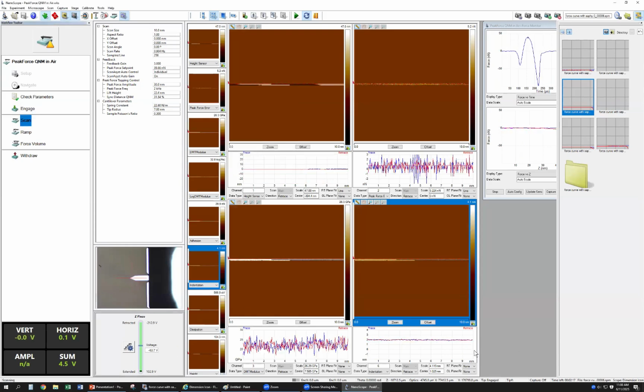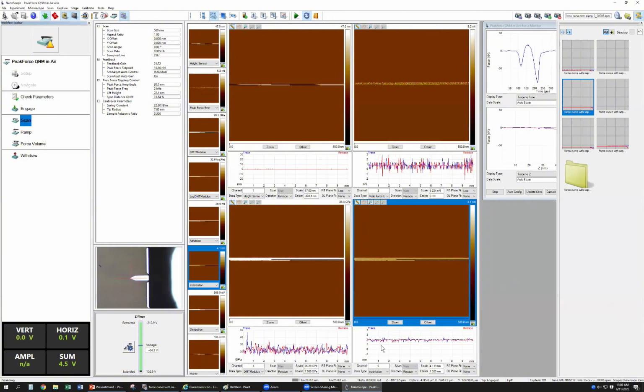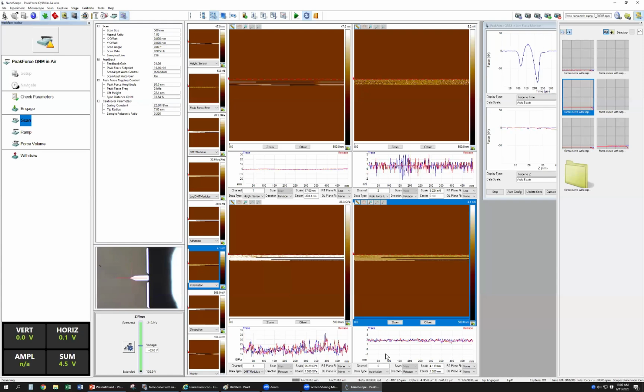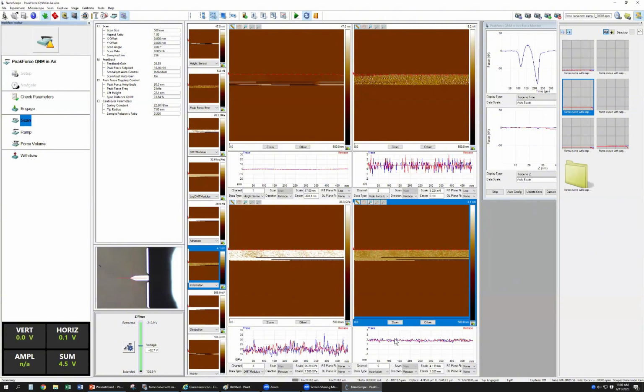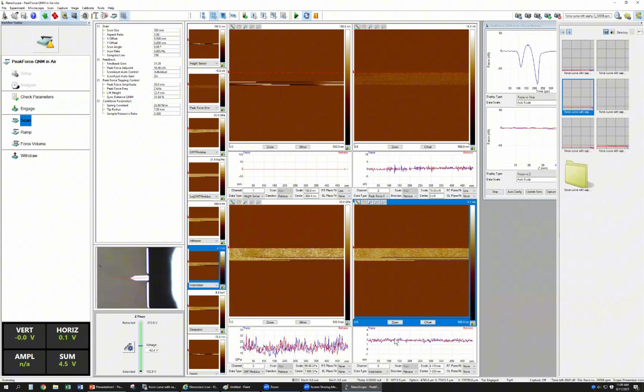Then the first thing is to see this image, this value. So this one is the indentation depth. If this indentation depth is negative, that means your calibration may not be good, or this probe is too soft for this material. Actually, we need the sample to have indentation depth. So you can adjust this one, adjust the set point.